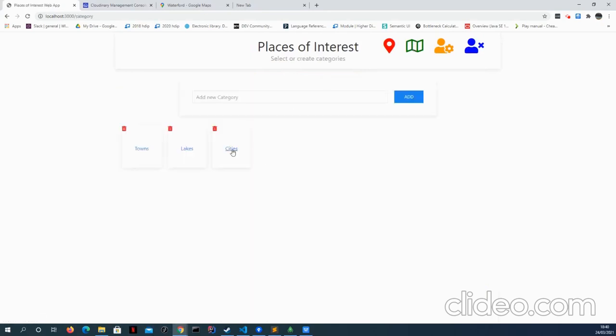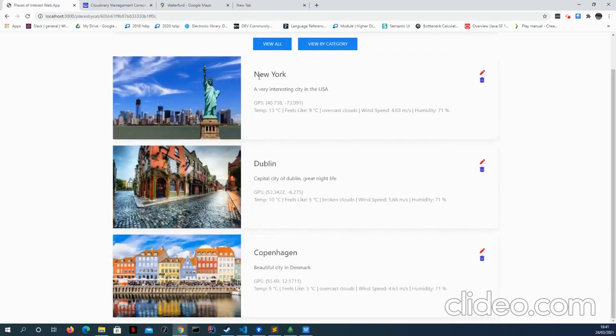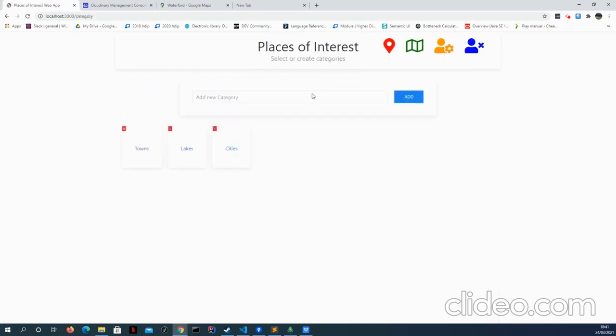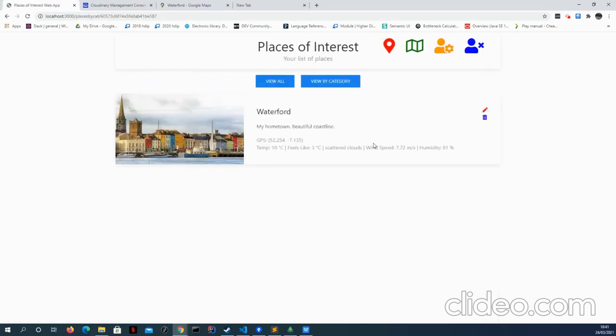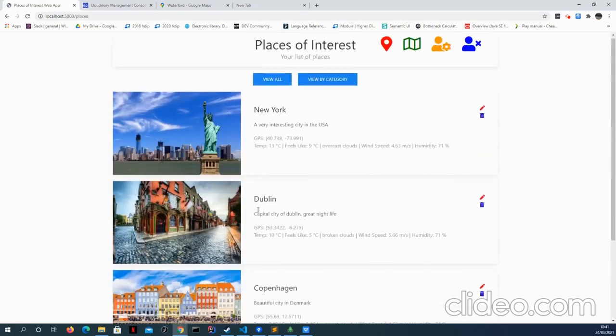If I view by category cities, it's just going to show me what this user has in his cities filter, and we can see that one of them is gone. View by category towns, and we've got what they have as a town. Click view all to return to seeing them all.